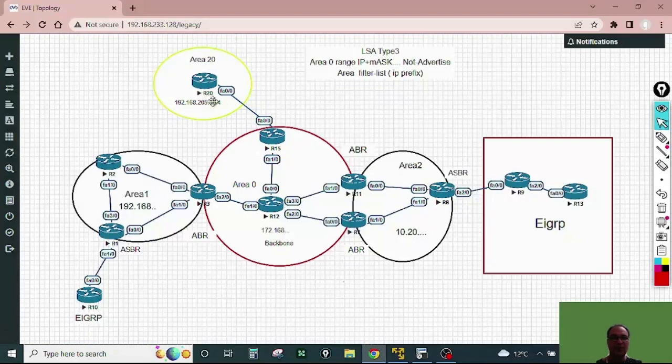For example, if you want to filter in area 20, in router 15, we set an IP prefix list and use this command, area filter-list. So it just filters for this area, and area 0 and area 1 have the route of area 2.